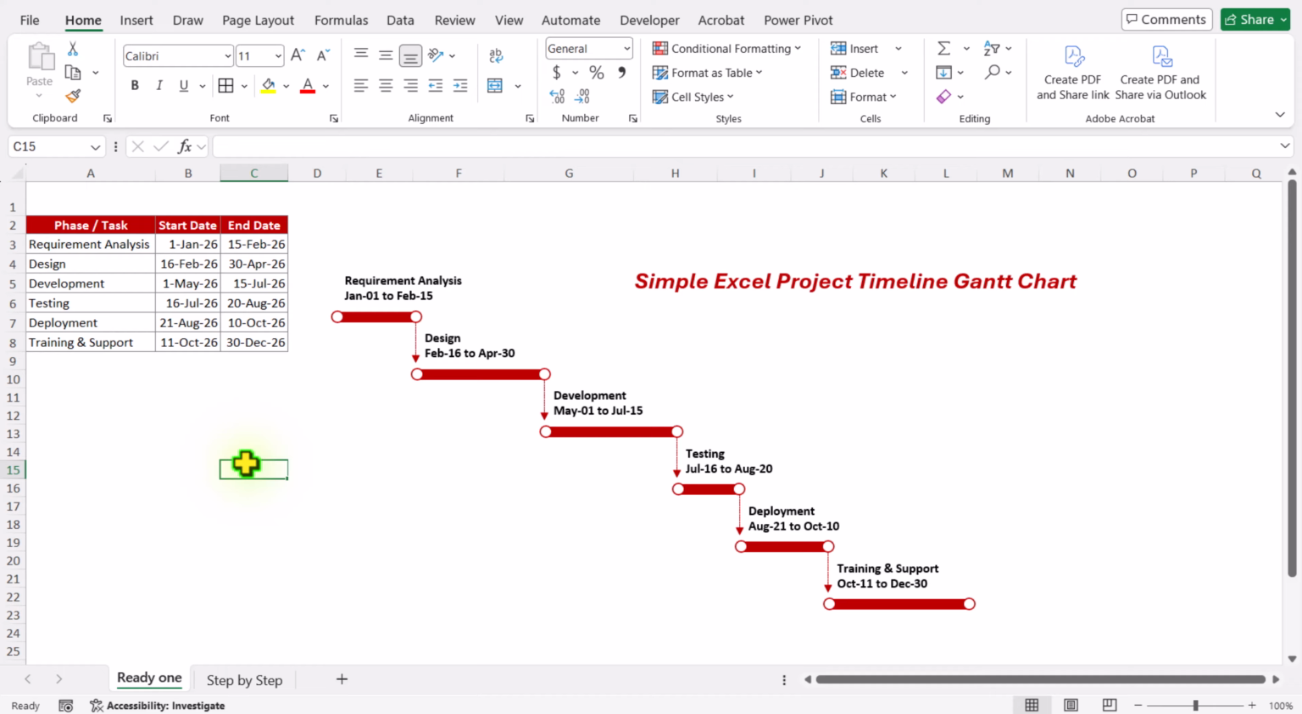In this video, I'm going to show you how to create a simple Excel project timeline Gantt chart but with the modern looks. Now in this case, we have only three parameters: the phase, start date and the end date. Based on these three parameters, we will create this amazing chart step by step.